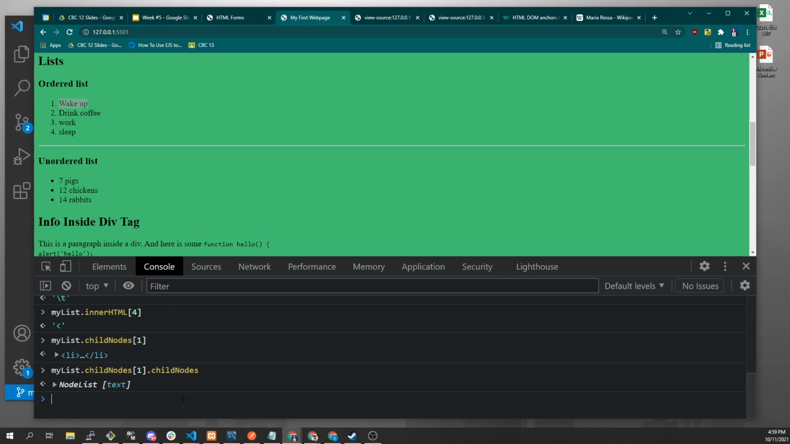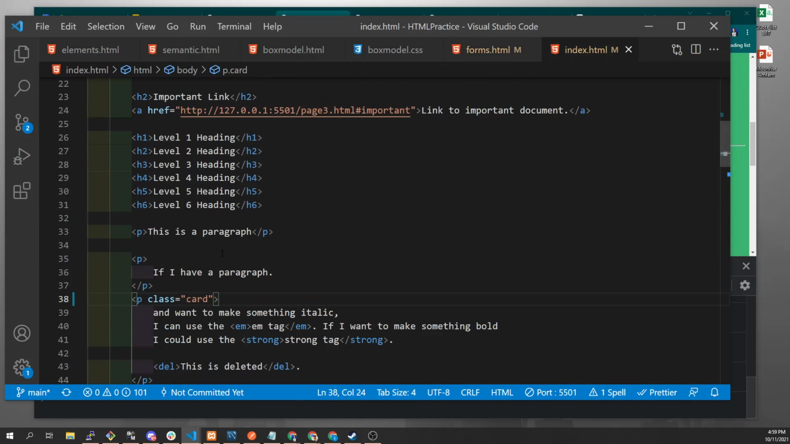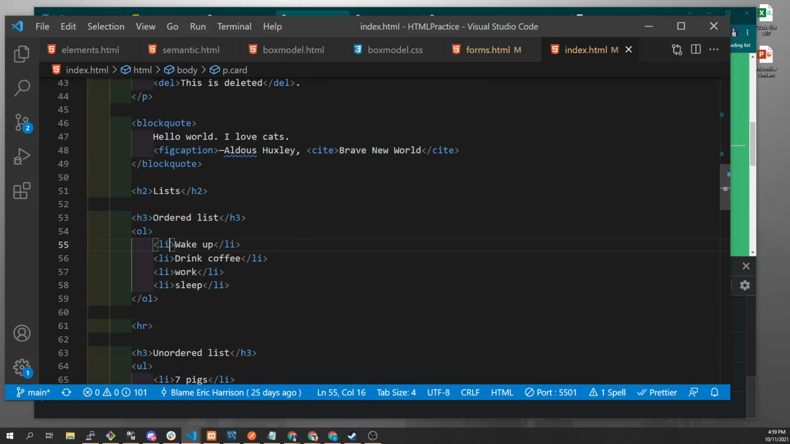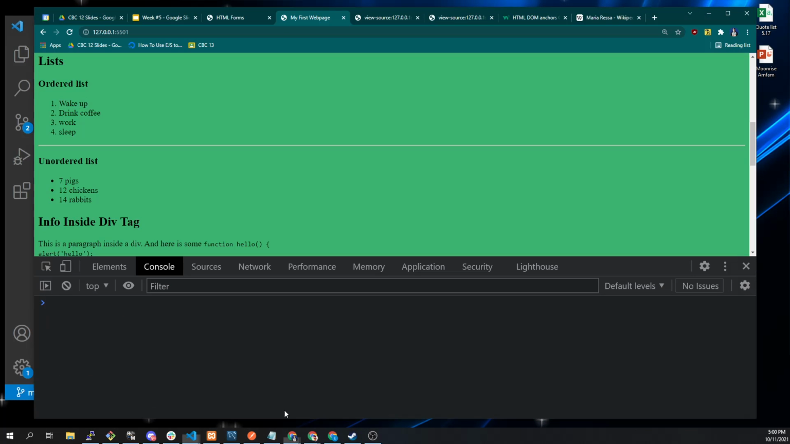Child nodes is a little bit more complicated because you have to filter out any of these text nodes. But if you needed to get access to the text of one of these text nodes, that would be the way you can navigate to that specific element. We could have also put an ID on this. So we'll say ID list item 1, and let's call this ordered list 1, so that we can continue to play with this.